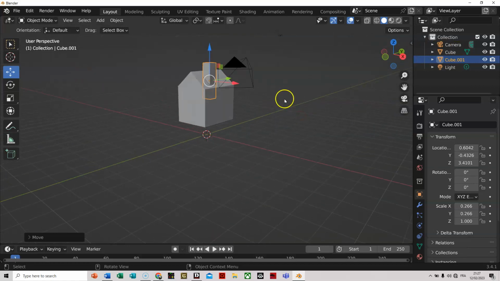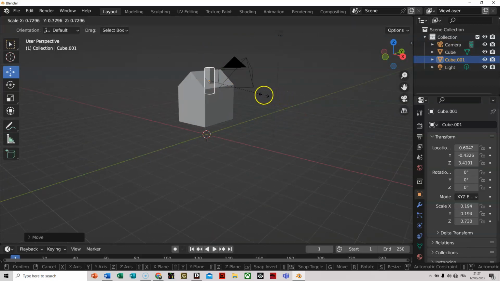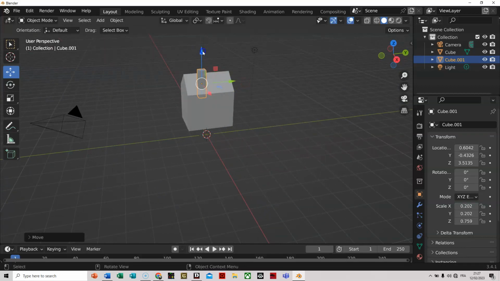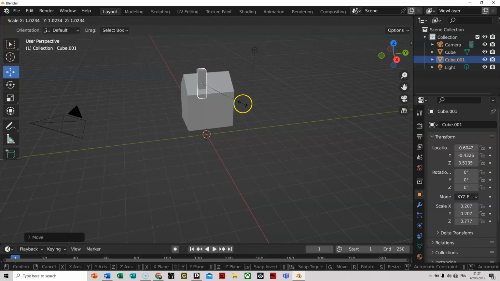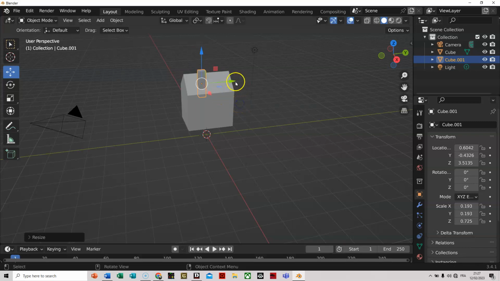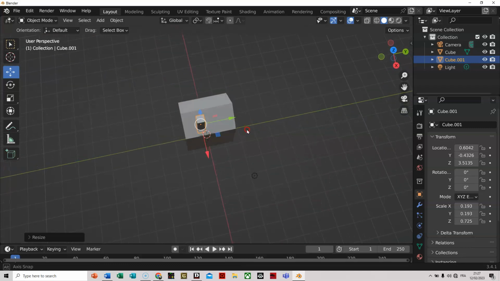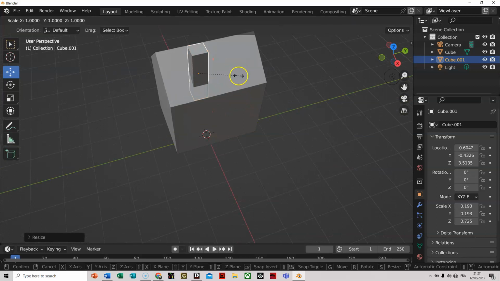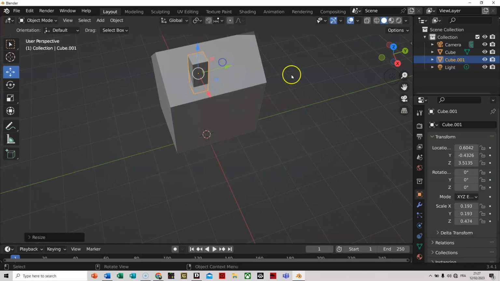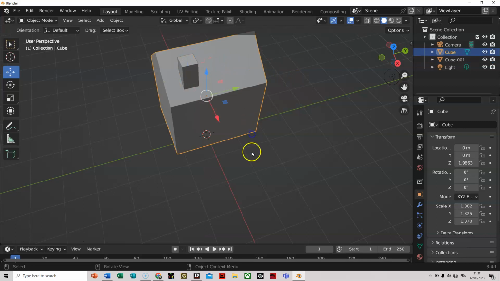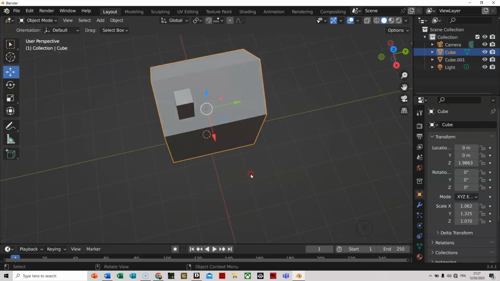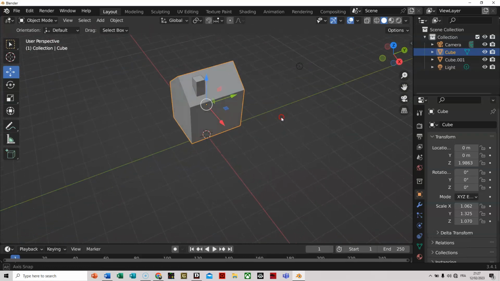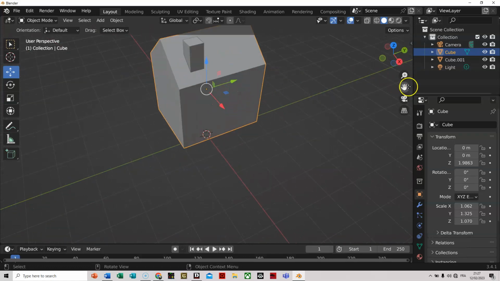Okay. Then I'm going to scale it, make it a little bit smaller. Scale it again. Then scale it only on the z-axis. And I do think this is the right shape for the chimney, if I may say so. Okay.